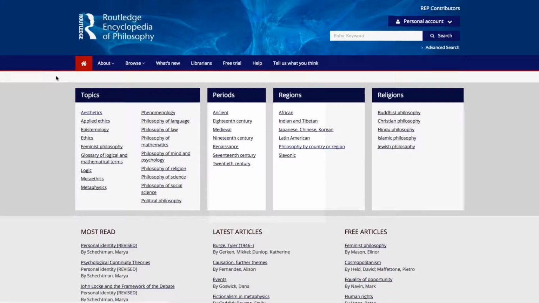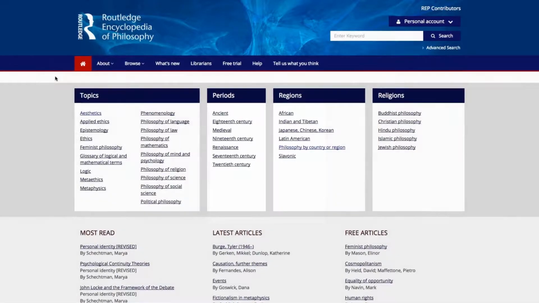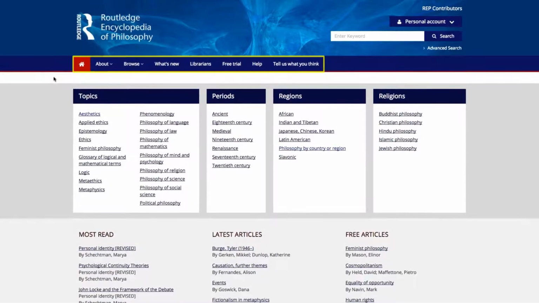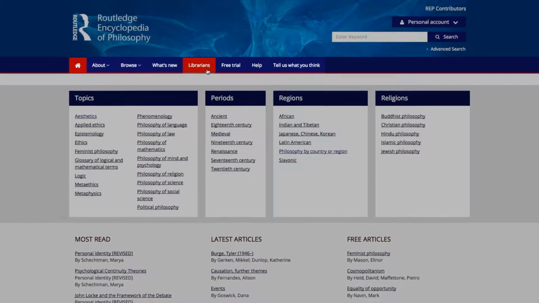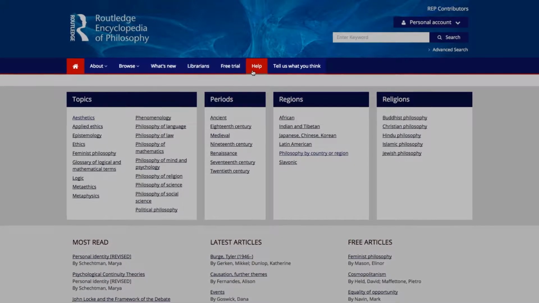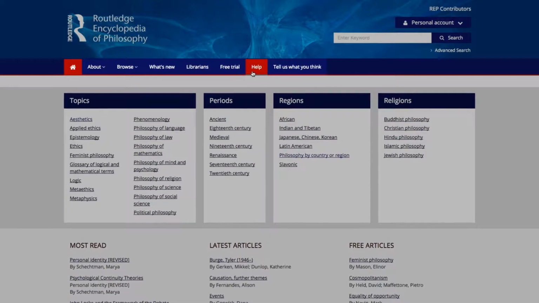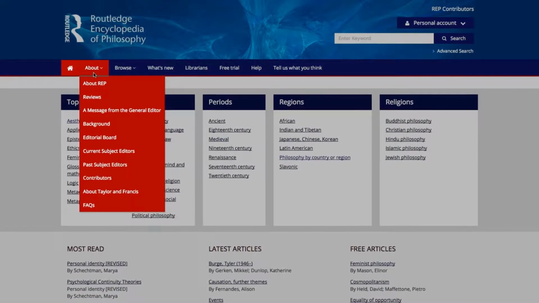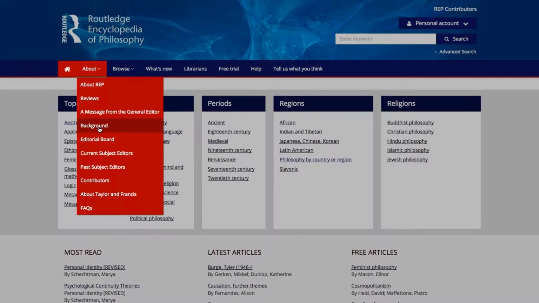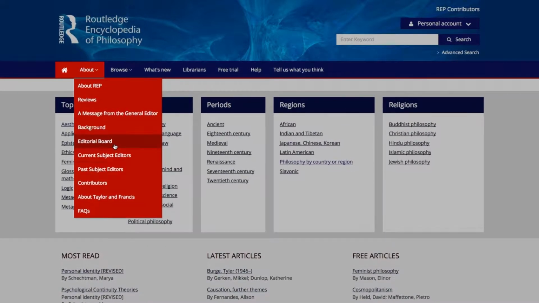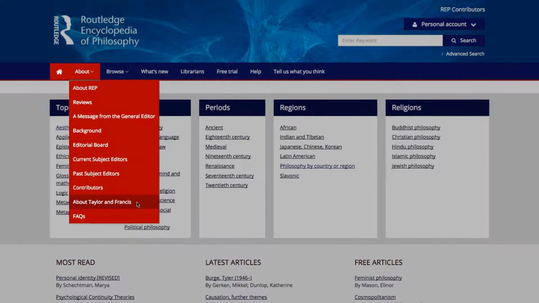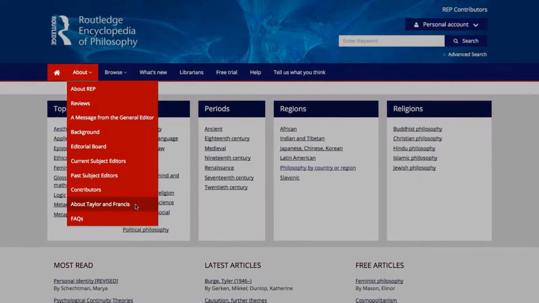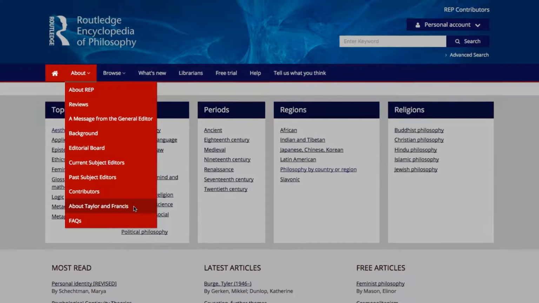Now we will look at some of the other features in REP. At the top of every page on REP, you'll see About, What's New, Librarians, Free Trial, and Help links. REP has a number of dedicated menu pages with more information about the history, editorial board, and publisher of the encyclopedia. These pages, available for free to all, can provide more information about the encyclopedia.